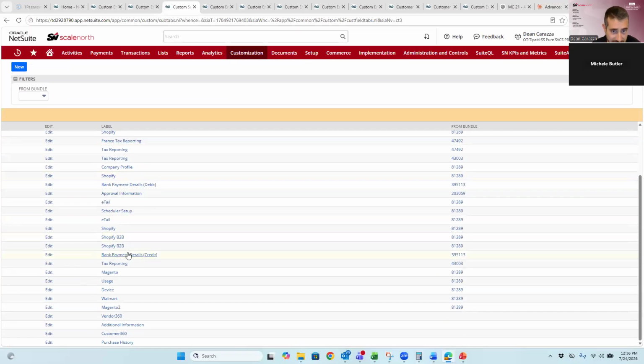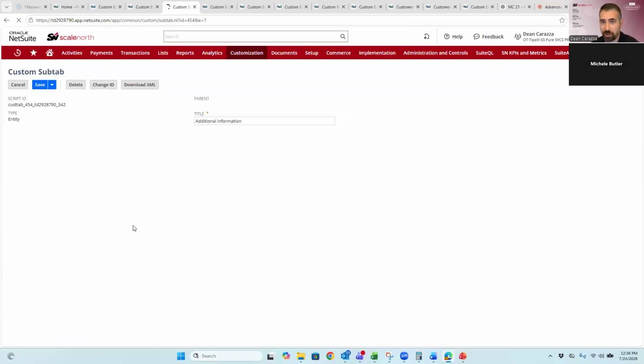Okay, we can see our additional information sub-tab right here that we created. And if you edit it, it's pretty basic. All it is is just the name of the sub-tab. So that's how you can create your own new sub-tabs there in the list. And then you can see that the type was entity, because this is going to be for a customer record, customer form. So the type we did was entity. All right, so that's pretty easy to add.